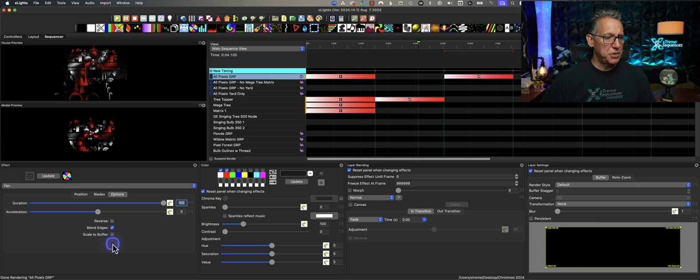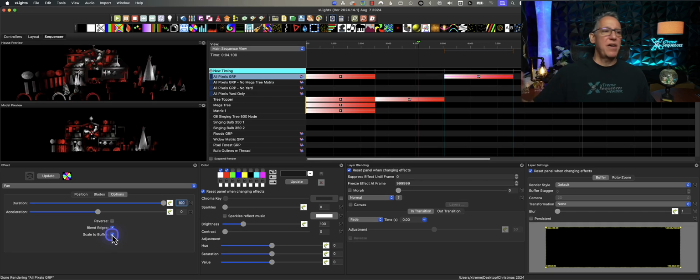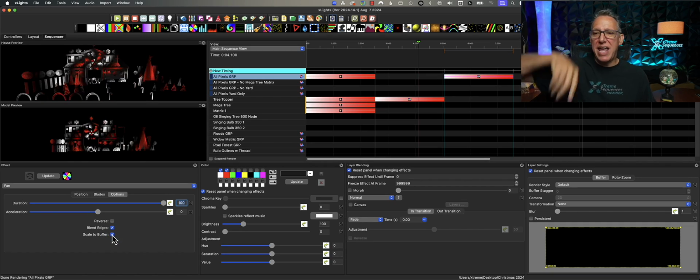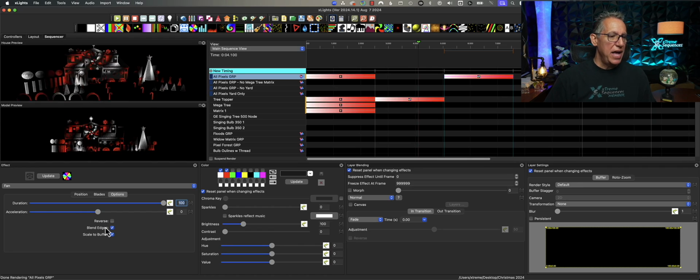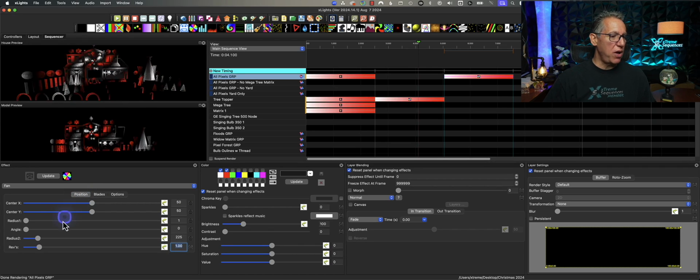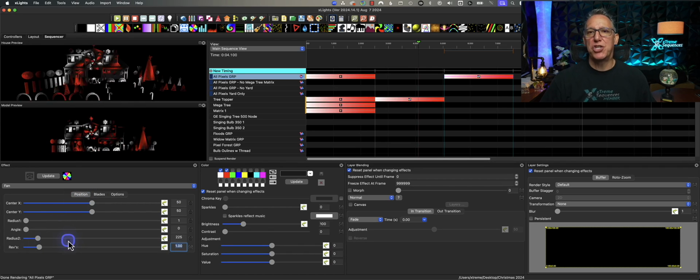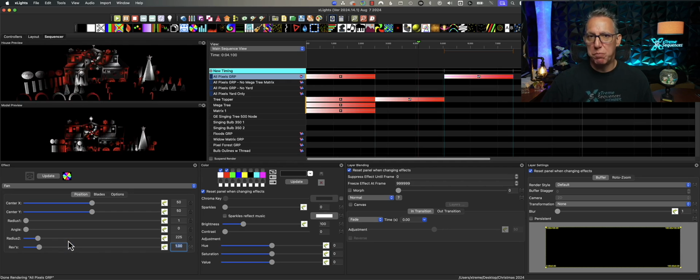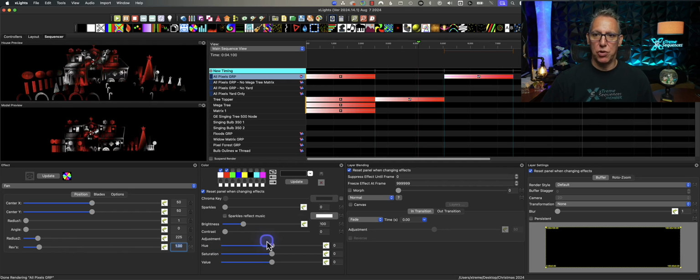So if I click options and then again select this scale to buffer, now I've got my whole yard and house. I don't have to go in here and adjust the position. I don't have to go in here and say, well, look, I need my radius 2 to be bigger because my buffer's bigger because of the all pixels group.